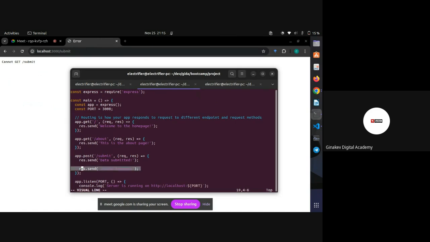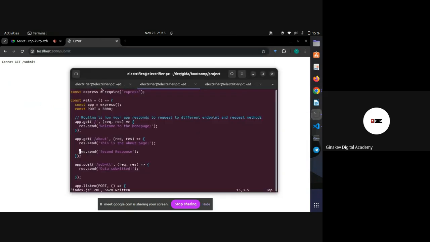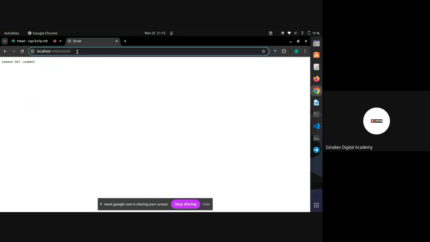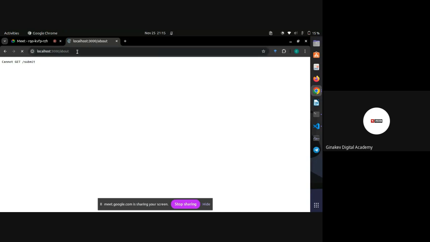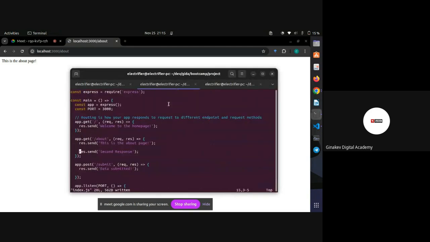Okay, then let me move this here. Second response. That's about where we have the get method. Okay, save the file and restart our server. And now we can visit that and about. Okay, just leave it. Our application has crashed just after getting the response. Then this is the about page.